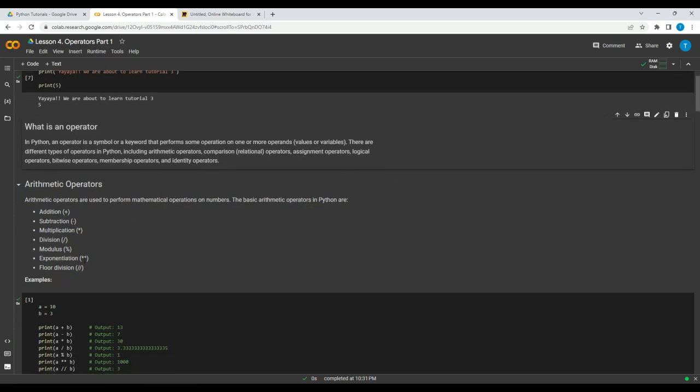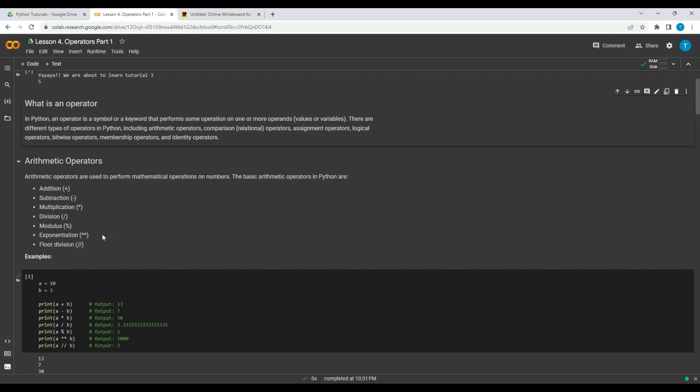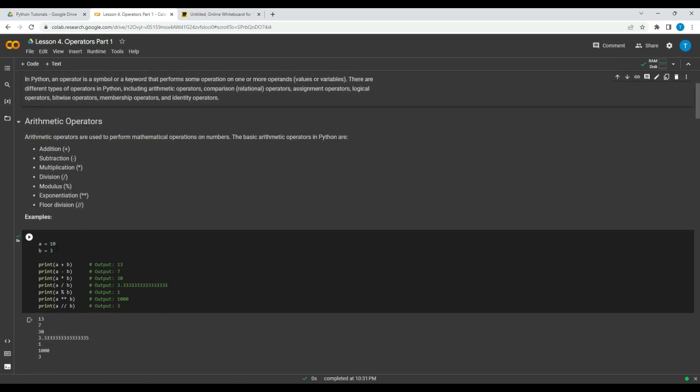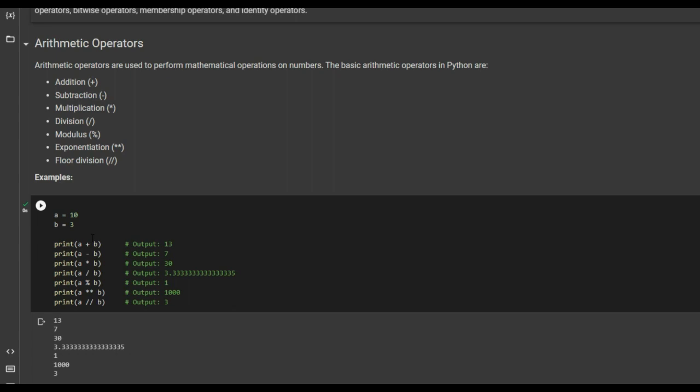We just went through all of these operators, with the exception of exponentiation. We'll go through that. But here's an example. A equals 10, B equals 3. So A plus B is going to give me 13. A minus B is 7. A times B is 30. A divided by B, remember this is the full division, is going to be 3.333333 repeated. A percent B is giving me the remainder.